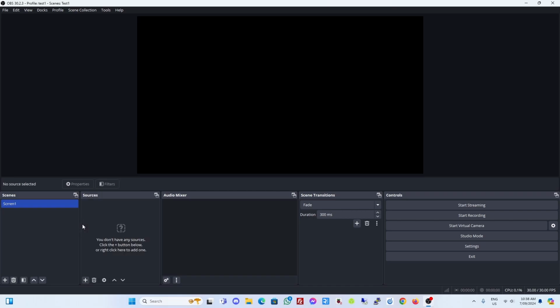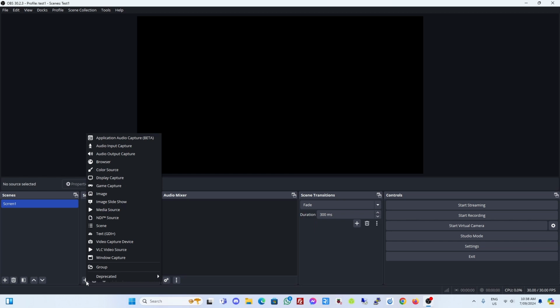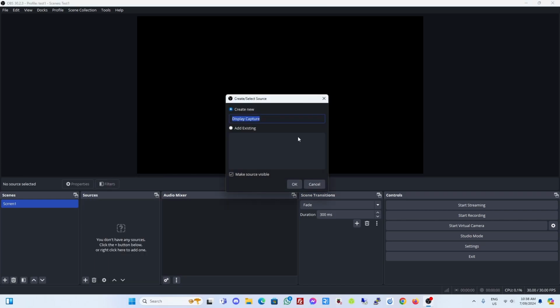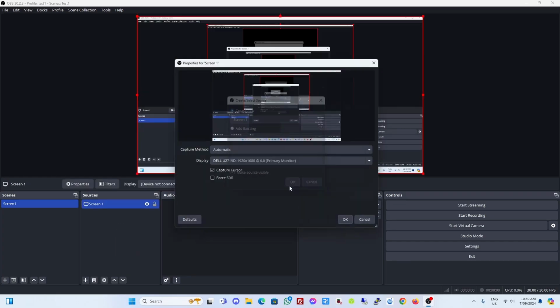The way I've done that is in Sources, click on the plus button to add a source. Once I've done that, I can select the type of source that I want to capture. In my case, I want to capture my first screen of my display, so I'm going to select Display Capture. You can actually name this source, and I'm going to call it Screen 1. Press OK.